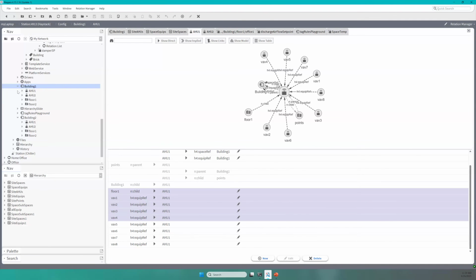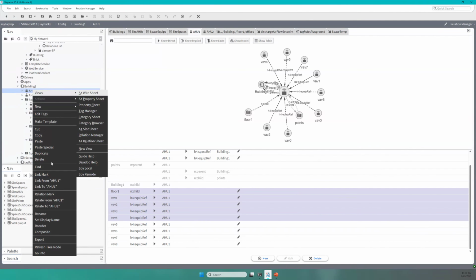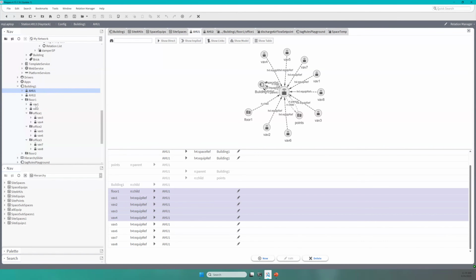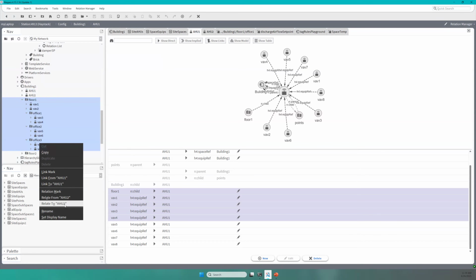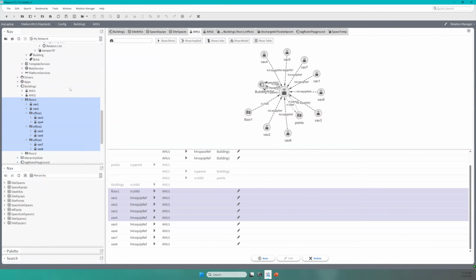That essentially meant that I went into this building over here on floor, I did a relation mark on AHU1, right? And then I went in here and I said, okay, the floor, so this is the way we were used to doing it, right? Heck, I could even do the offices, right? And then I would go and say, hey, relate those back to that AHU, okay? So, oh, actually, I did a link, not a relation mark, but you get the picture, okay?